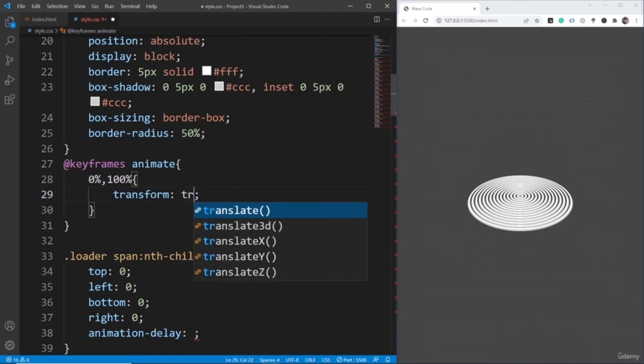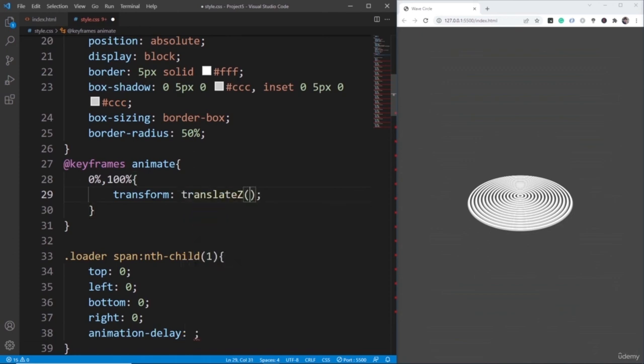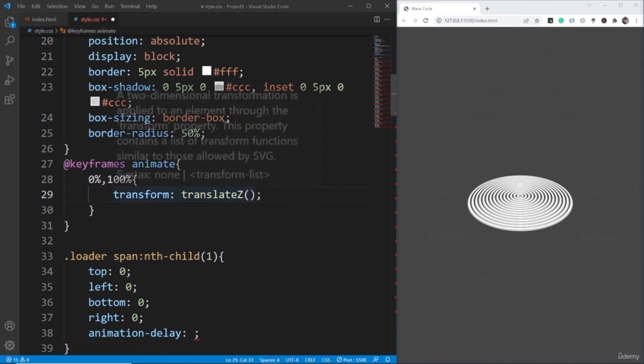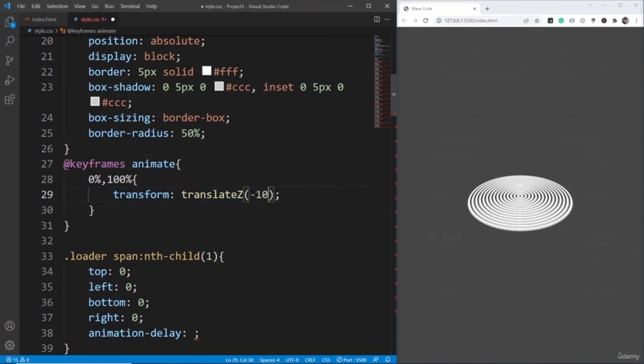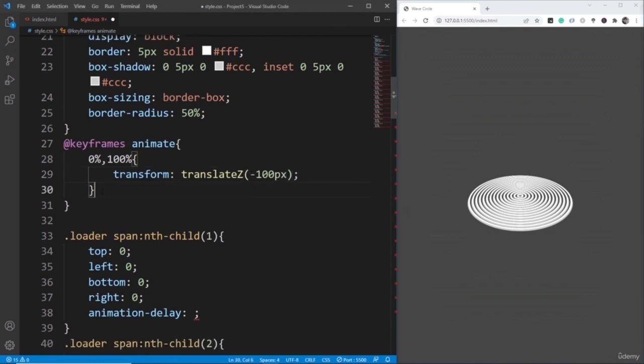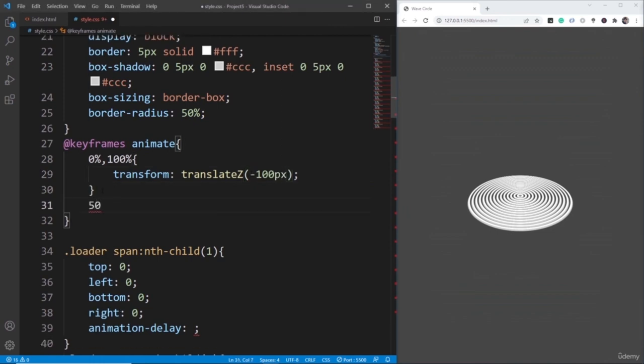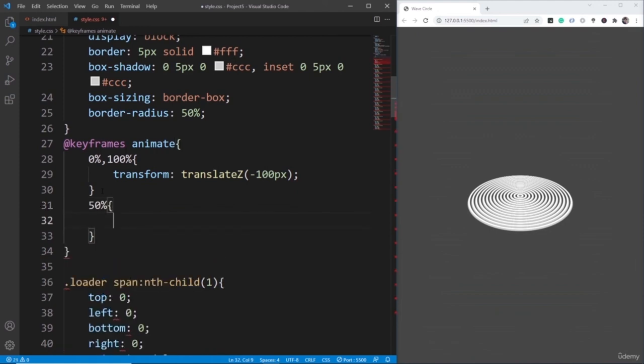Translate Z. And I want to translate it minus 100 pixel at z-axis direction. And next I'm going to select 50% position, 50%. Then inside the curly braces, once again I'm going to use transform property.